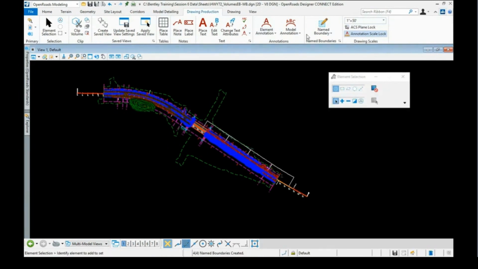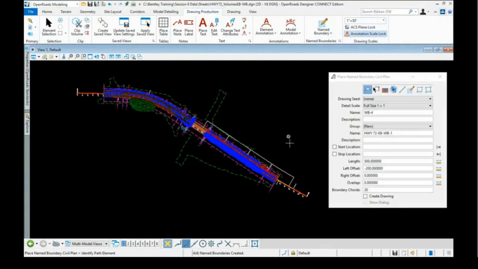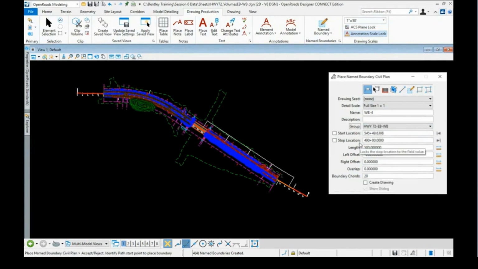And then let's just do the same thing along the eastbound side. Going to pull up that dialog again, choose my path element there. This time I don't want to create a new group. I want to add these name boundaries to that same group. But this side of the roadway is going to be eastbound, and that offset on the left is going to be from 0 to a positive 200.